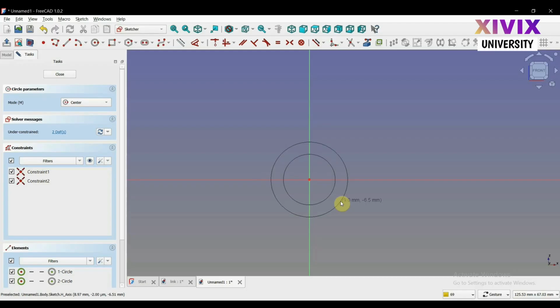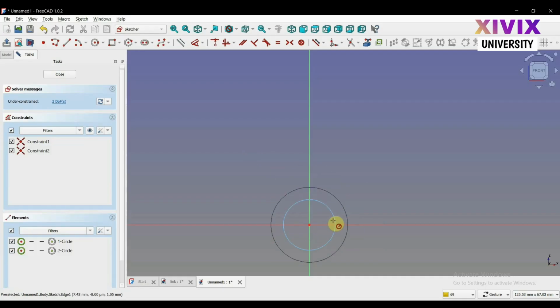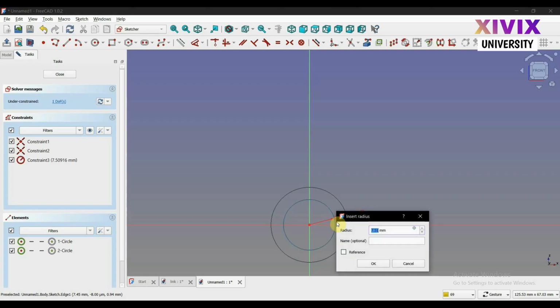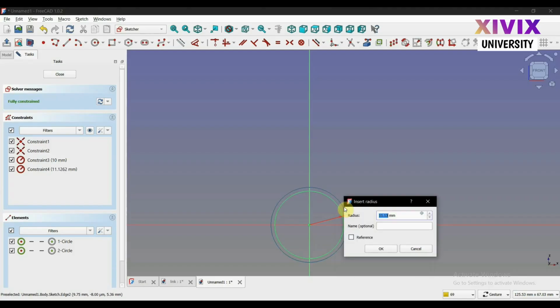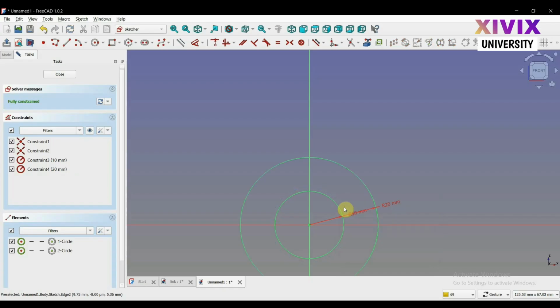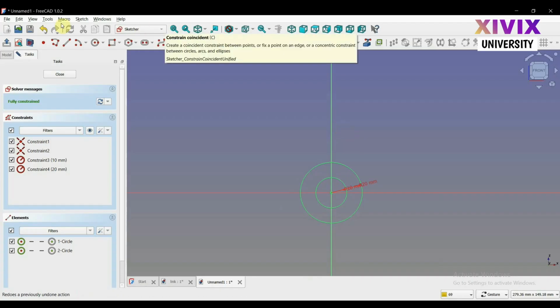And now we can add constraints to these two circles. I'm going to use the radius constraint. You can either press F on your keyboard or just select it from the toolbar. Let's do 10 millimeters. This one is 20 millimeters in radius.